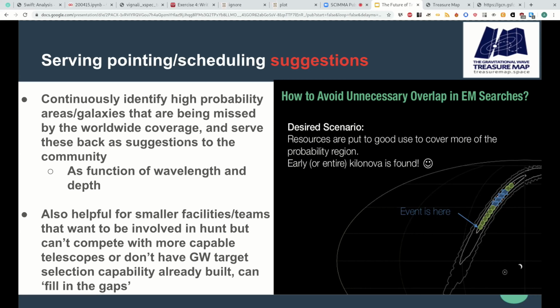And then the idea was on the back end, TreasureMap would identify the highest probability areas or galaxies that are being missed and can then serve those back to the community either robotically or however, as suggestions of, oh, if you have a telescope, it might be good to point here because no one's looking at here, as a function of depth, as a function of wavelength, whatever you want.